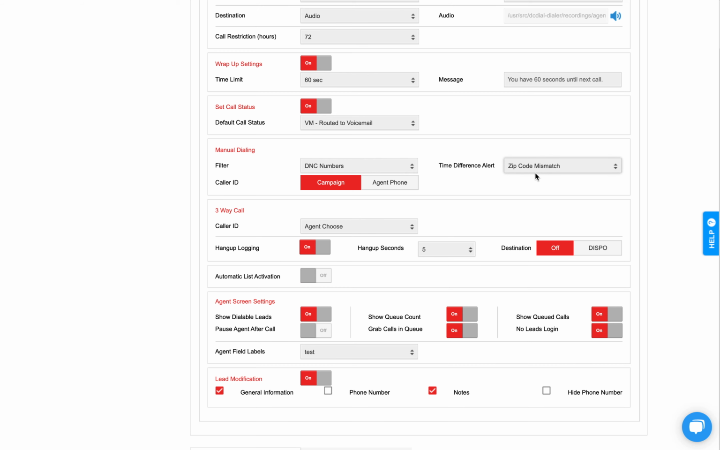Zip code mismatch will display an alert if the time zone for the zip code is outside of the campaign's call time. Area code mismatch will display an alert to the agent if the time zone for the area code is outside the campaign's permitted call time. Area code or zip code mismatch will display an alert if the time zone for the zip code or the area code are outside the campaign's permitted call time. And finally, area code and zip code mismatch will display an alert if the time zone for both the zip code and the area code are outside of the campaign's permitted call time.